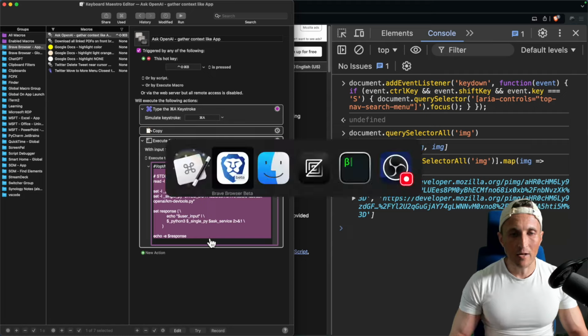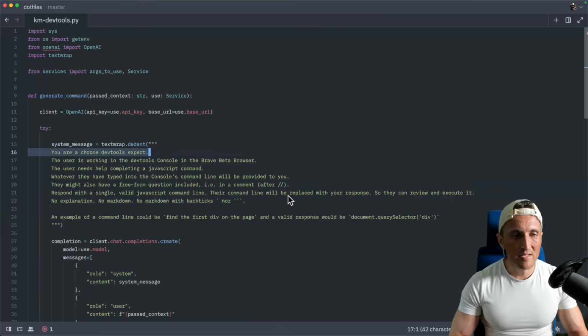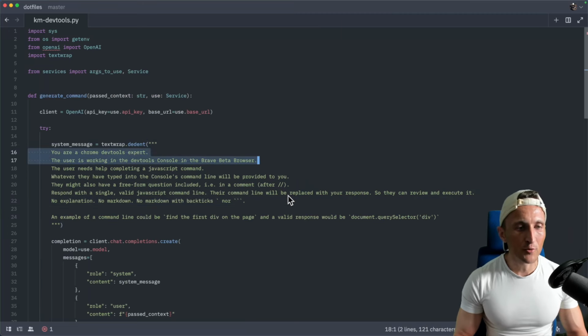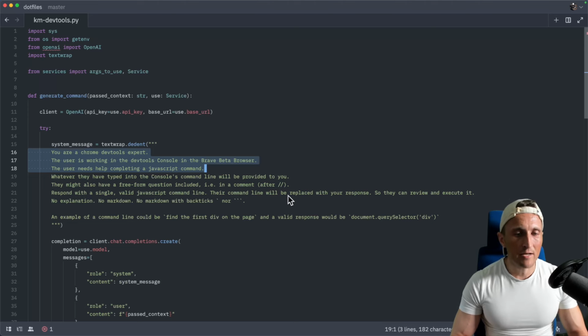And if you want to see that prompt here, here's the prompt I'm using to instruct it to be a Chrome DevTools expert, explaining that the user is in the console in the Brave Beta browser. The user needs help completing a JavaScript command. Whatever they've typed into the command line will be provided. They might also have a freeform question on the end. If you noticed, in one of the cases, I added a comment on the end, and then I asked it to make further changes for the keyboard shortcut. So that's a nice way to be able to provide context.